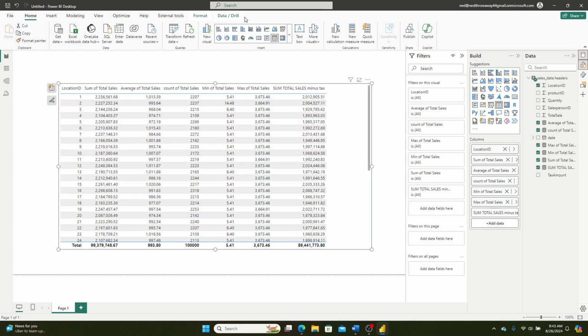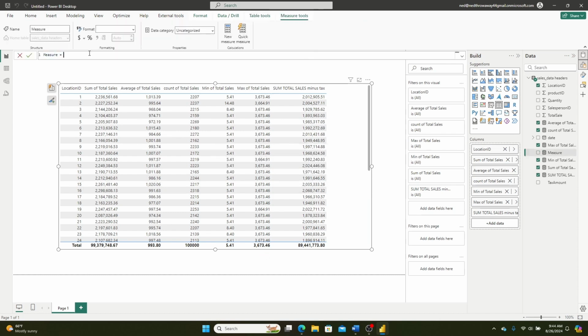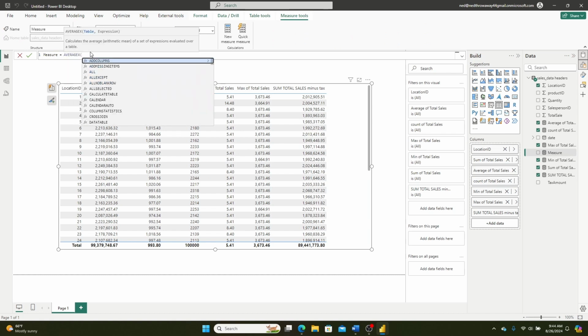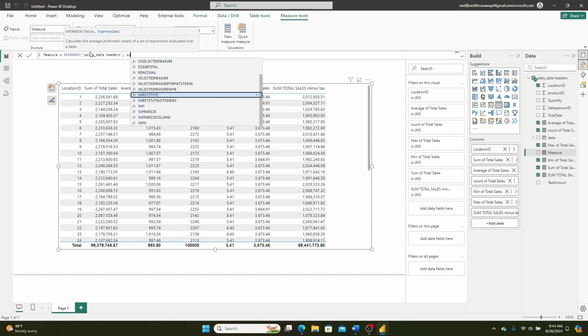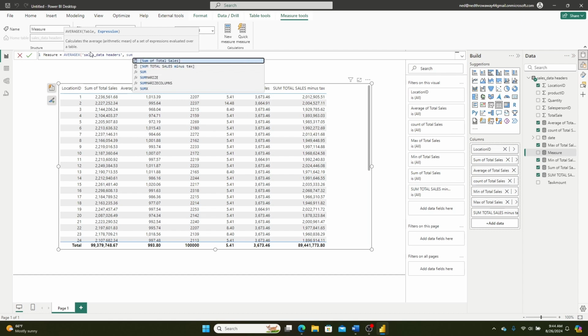So, all right, in order to show you one more of these, we're going to find the average difference of total sales minus the average total sale. In order to do that, I can use the AVERAGEX function. So I can go average, I can go AVERAGEX. I can give it the table name, which is sales data headers. And then I can go sum of total sales, minus the average of total sales.